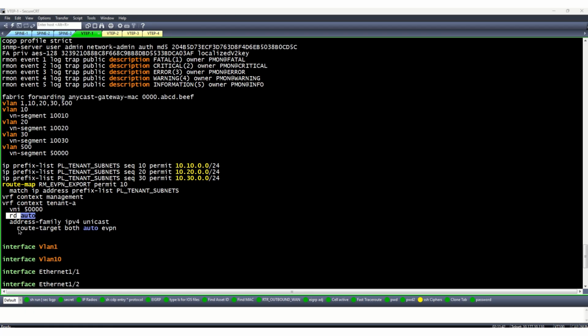If you wanted to, you could be specific and tell it what to do, but it's better if you put auto on there. So instead of you manually coming up with a number like 6500, which would be the BGP AS, colon 50,000, remember the 50,000 is the VNI, the layer 3 VNI. The auto keyword tells the switch, take my BGP router ID and combine it with a unique number for this VRF to create a unique ID automatically. Just makes it easier. So it turns a standard IP route into an EVPN route.